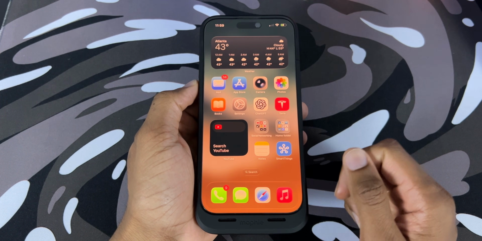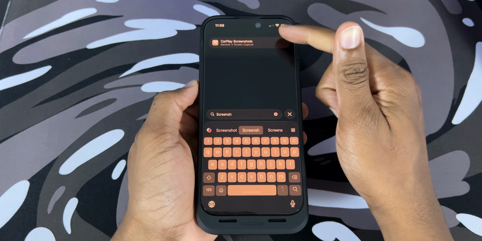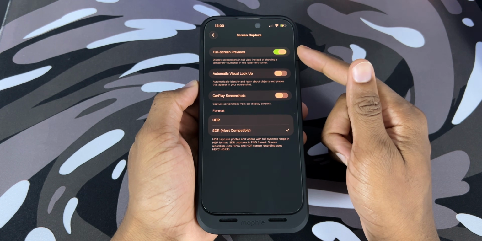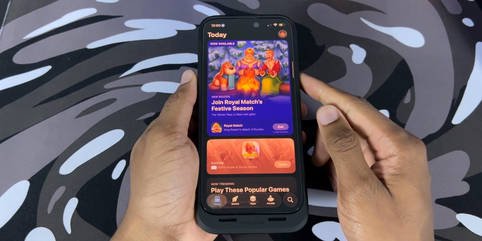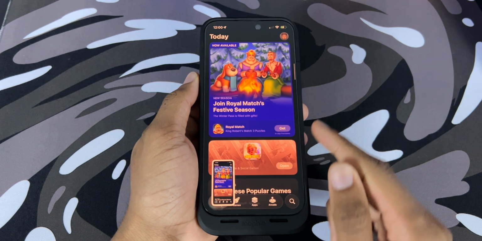So we're going to go ahead and go into settings, and in the search bar, we're going to type in screenshot. We're going to click this option here. And as you can see, we have full screen previews turned on. So we're going to go ahead and disable that. And we're going to slide back over to something that we want to screenshot. And as you guys can see, it has that thumbnail at the bottom left corner, which is what we want.